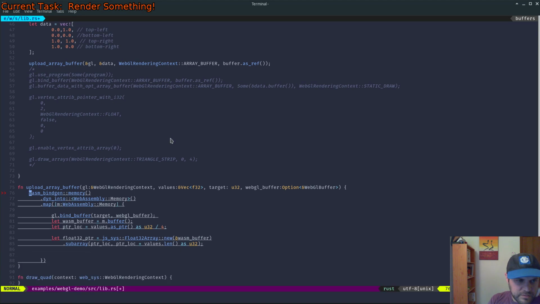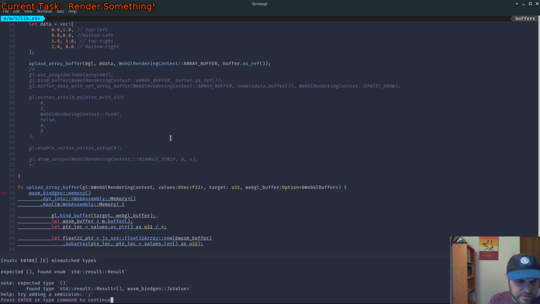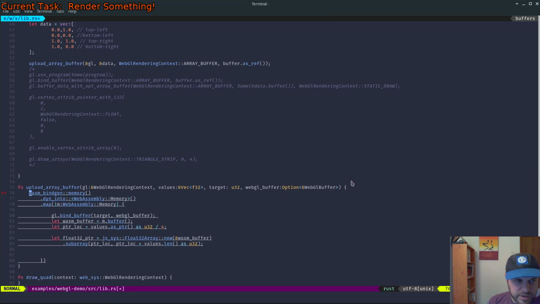Oh, we are getting an error. What is that? What's memory returning? Resolve. Oh, okay, fine. That's actually what we want. Yeah, good. Whoa, what happened? All right.